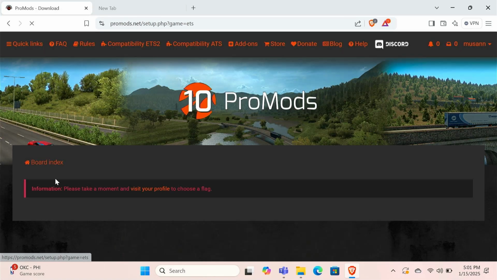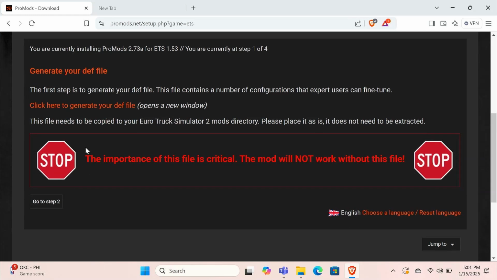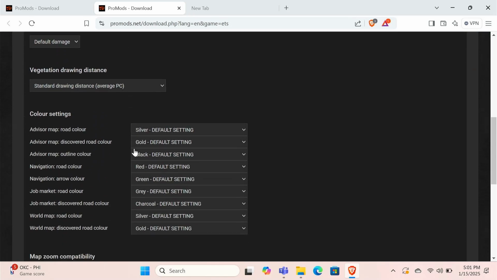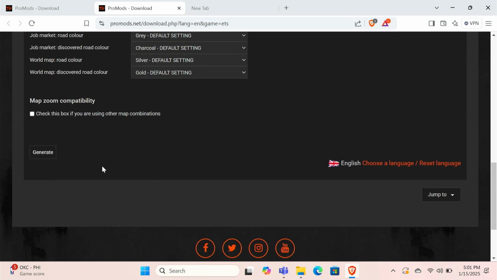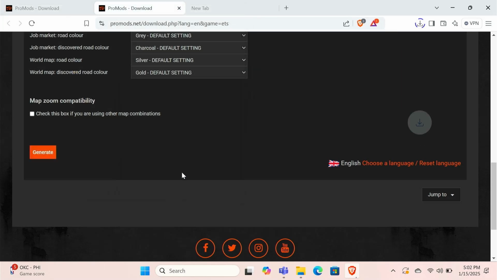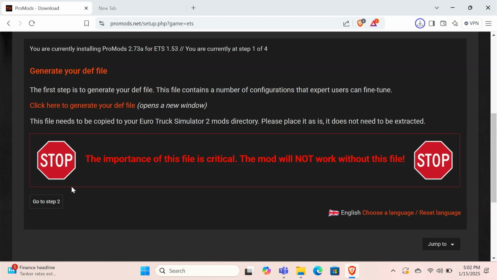You click on that, and then it's going to ask you to generate a definitions file. You want to go ahead and do that because it's a very important part of your downloads. You want to leave everything as it is and just say generate. And then it's going to require you to save the file, and then you are going to save the file and you are going to close that tab. Then you move on to step 2.